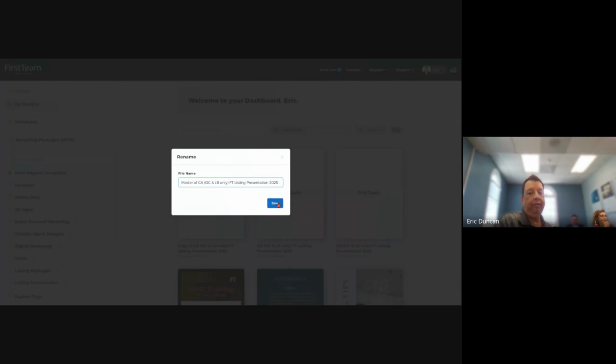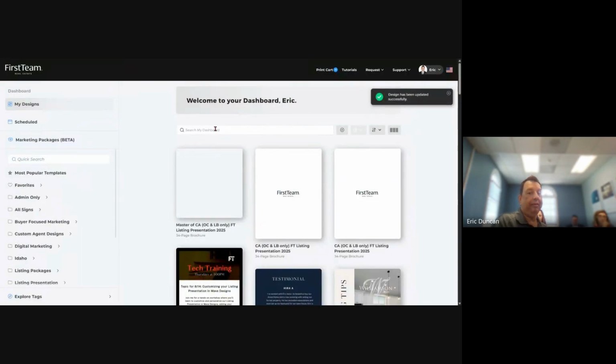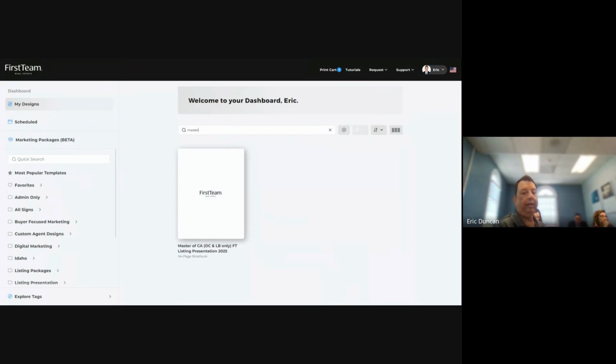And that way, when you go to search for stuff, because the same way that we search for templates within the whole system, I can search for my projects up here. So up here, I can type in master, and it's going to show me everything that's a master. And that's how you keep this organized. So thanks, Tracy. That was a great question.